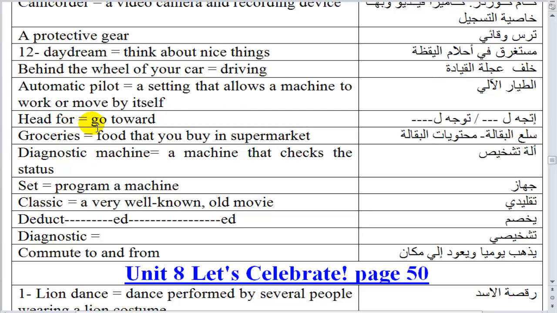Head for. Go toward. Groceries. Food that you buy in the supermarket. Diagnostic machine. A machine that checks the stitches. Set. Program a machine. Classic. A very well known old movie.